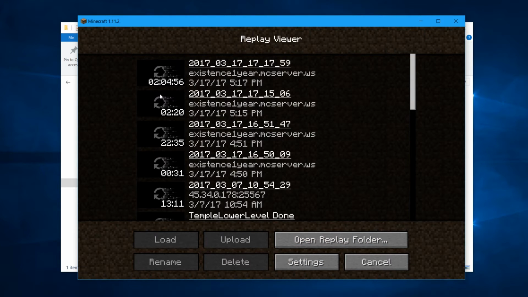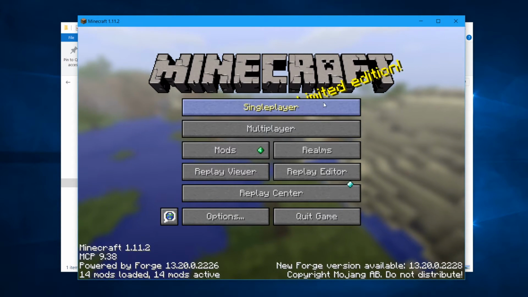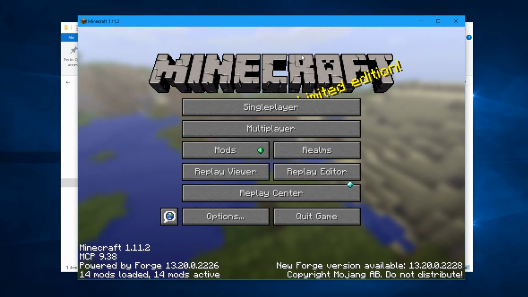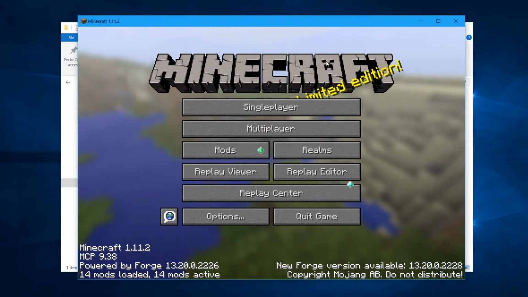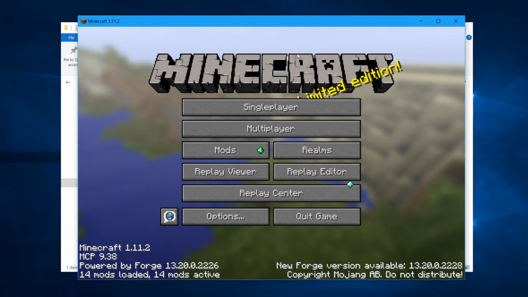And once you have everything ready, you can render a video. So yeah, that's as simple as this. You can have the replay mod running.